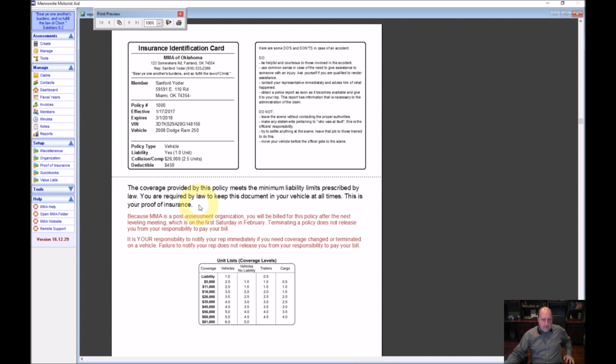This first block of text is on here because there is liability on this vehicle. So we are assuming that since MMA is carrying the liability on this vehicle, this is your primary proof of insurance. Now, in cases where you are in a no liability state and you have 0 liability, this block of text will read something completely different. It will say that this is not your legal proof of insurance and should not be kept in your vehicle, for example.